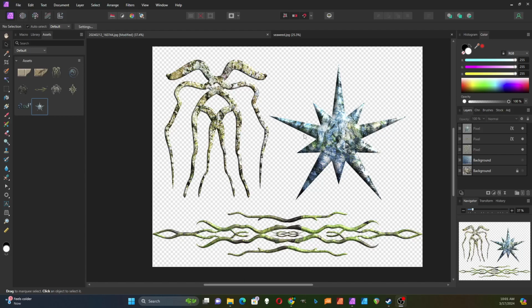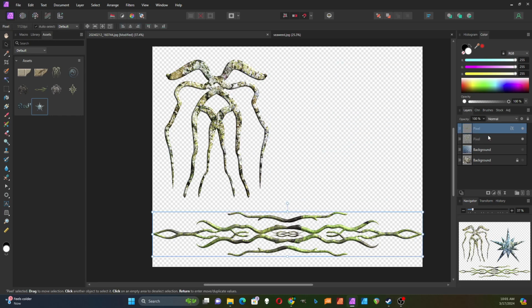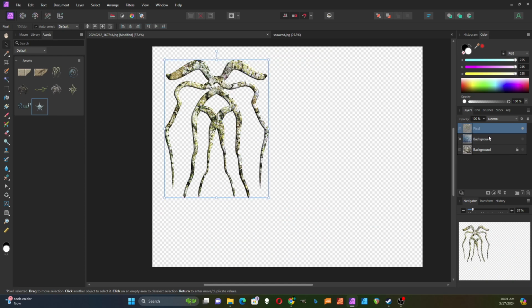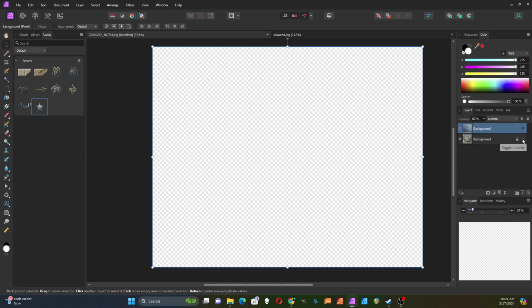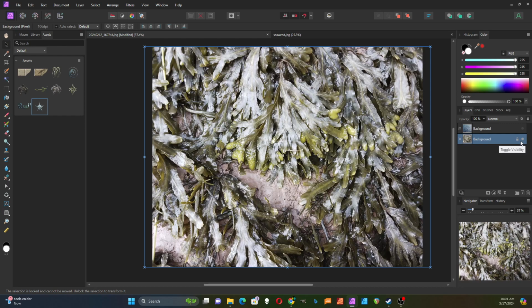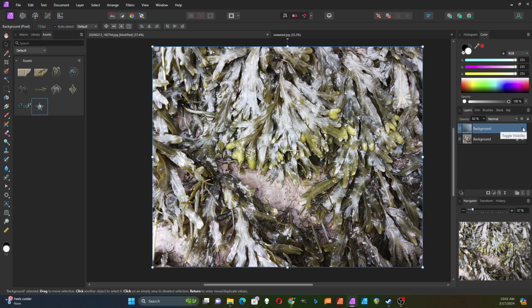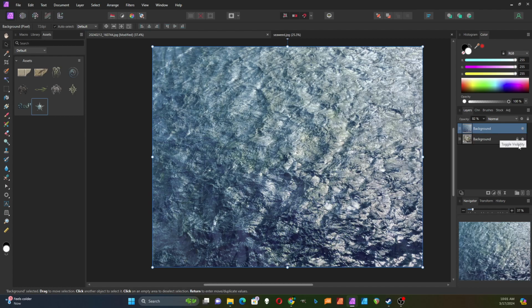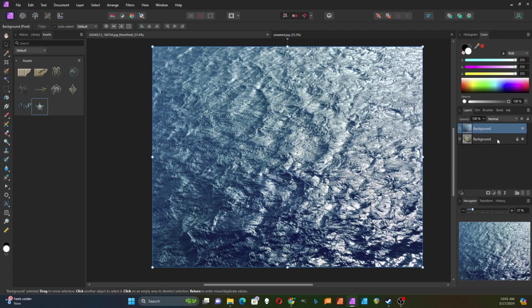I'm going to use Affinity Photo to create some textured effects like this. So I'm going to delete these. And I'm going to start off with some background, some pictures I took of different textures. This one is some seaweed, and then I took a picture of some of the ocean. And I'm going to bring this up a little bit, yeah, like that.